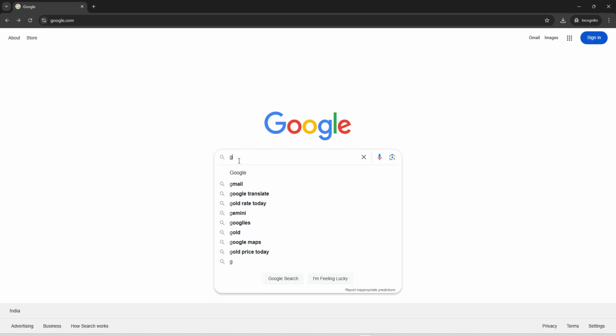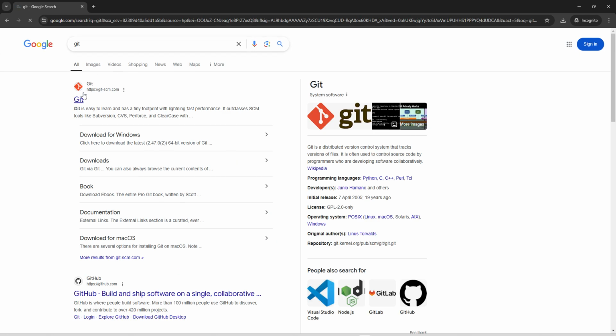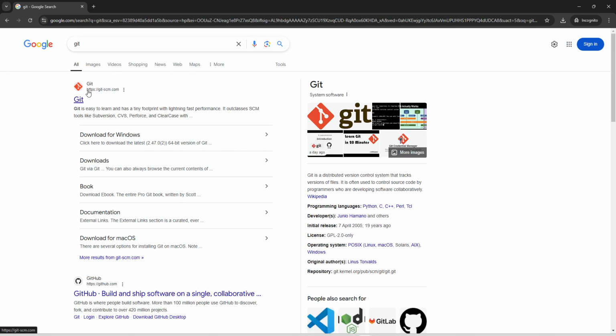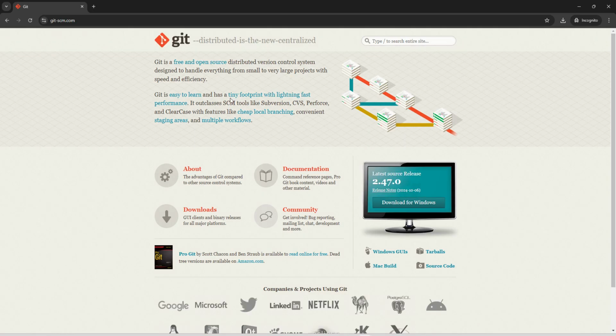So let me type Git here, and whatever first link appears, we need to click on this, git-scm.com. It will take you to a new page wherein you can see the latest version of Git, which is 2.47.0 by now, and here is the option to download for Windows.